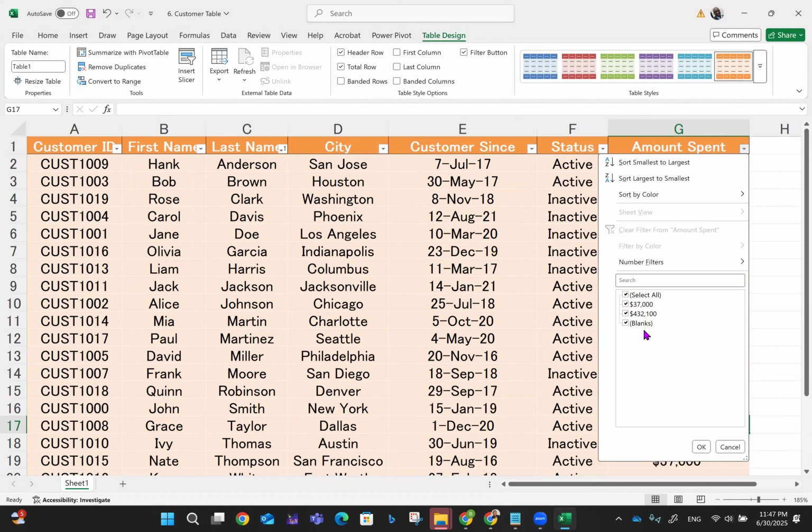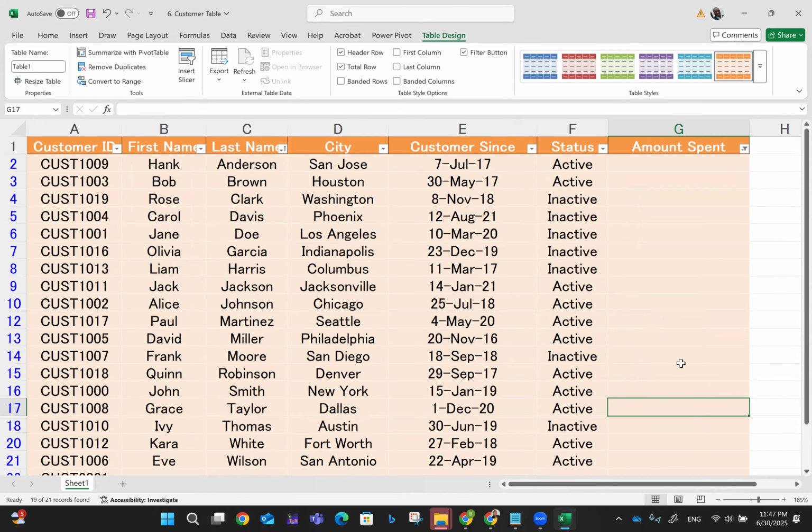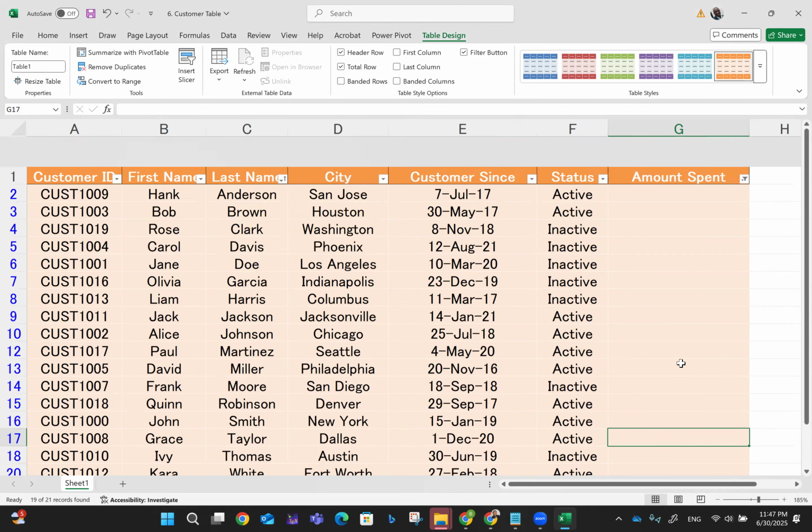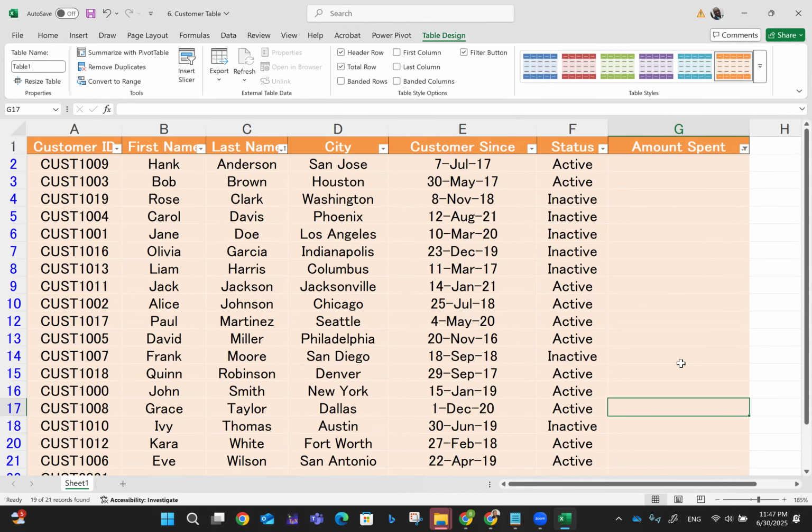So maybe you just want to select. If you don't want to select all, maybe you only want to select the blanks. You don't want to see those who actually spend some money. So you can have only those, right? So that's what filtering does for you.